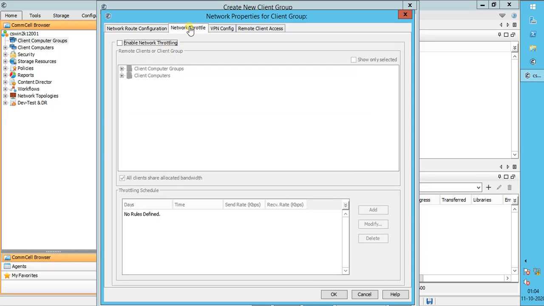Network Throttle tab. Enabling network throttling will help you to throttle network traffic for clients, client groups, and media agents, thereby helping to limit the network's bandwidth usage. By default this option is disabled.